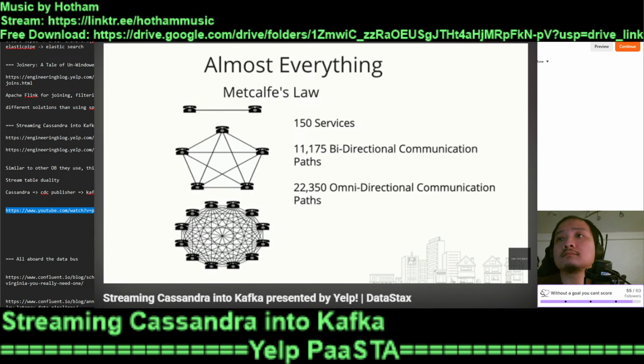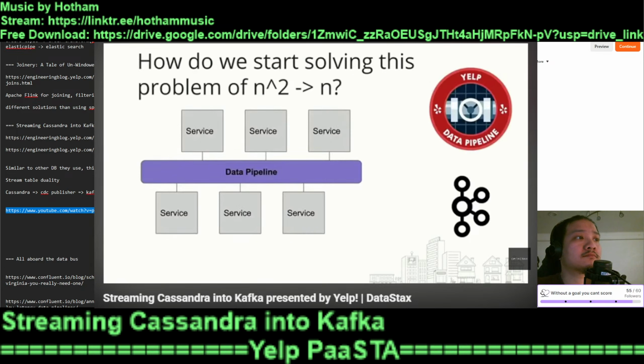Our solution to this problem was to build a universal data pipeline. Data pipeline at Yelp is the backbone of our streaming infrastructure. It's backed by Apache Kafka. That means every data set at Yelp is represented with a data stream in Kafka as a topic. All our microservices write to this universal bus, and the other microservices read off of the same bus. Producers can publish to the data pipeline stream, and consumers can read off of the same stream, hence reducing the O of n squared communication problem into an O of n problem.